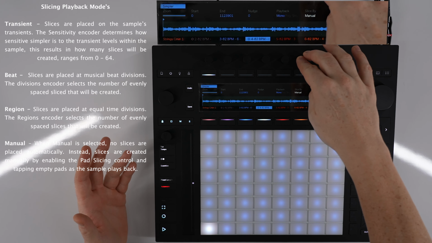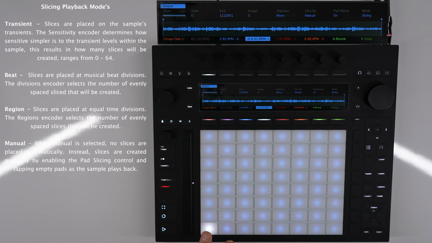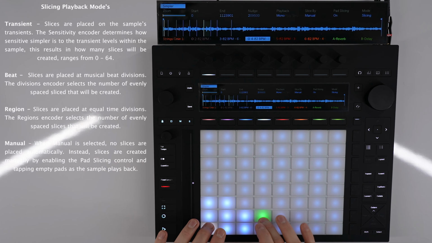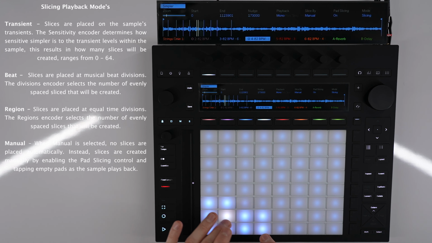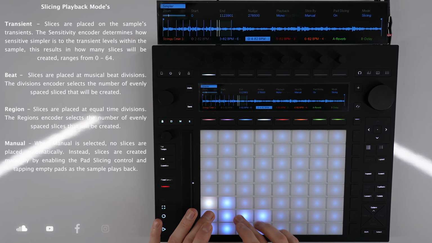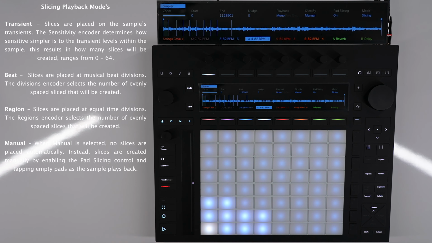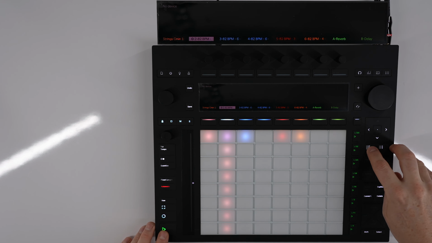And then last but not least is the manual. So what we'll do is start the loop off, and then we will hit a pad every time we want a transient or a new pad to be lit. So for example, stuff like that. So you can come up with some really nice stuff. So if you just play the drums, start these drums off.